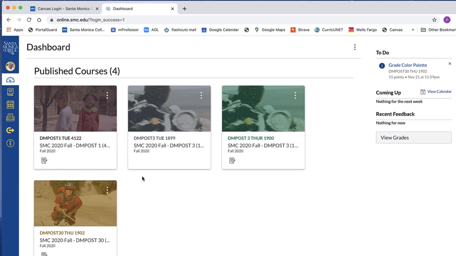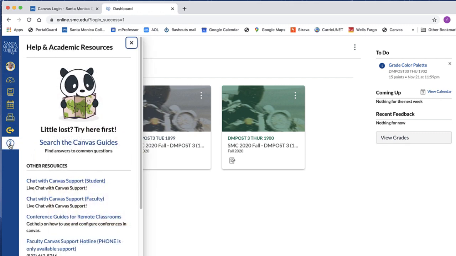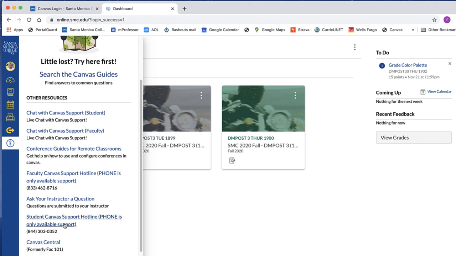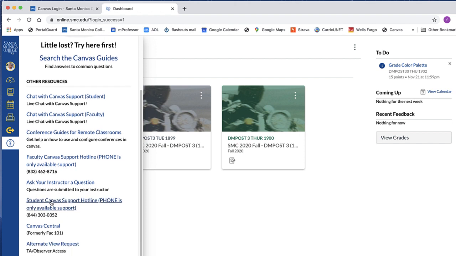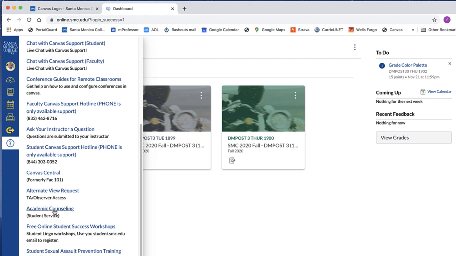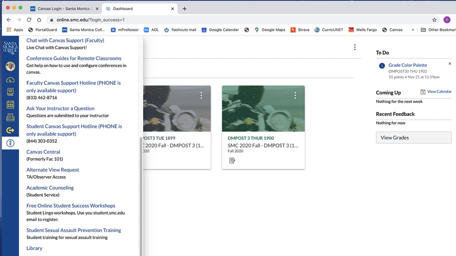So the dashboard is a listing of all the classes you are registered in currently. These are all classes I'm teaching, so it's equivalent, okay? On the left here, if you need more information to help in academic resources, you click on that, and they have a whole bunch of things where you can chat for Canvas support. There's a phone number you can call to get help from a real person, and a bunch of other things, academic counseling, you name it. It's a lot of stuff here, so take a look at that.